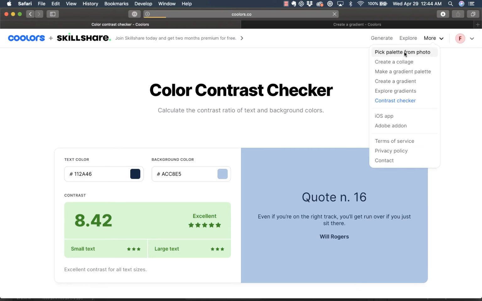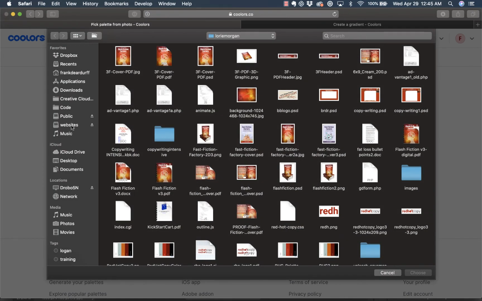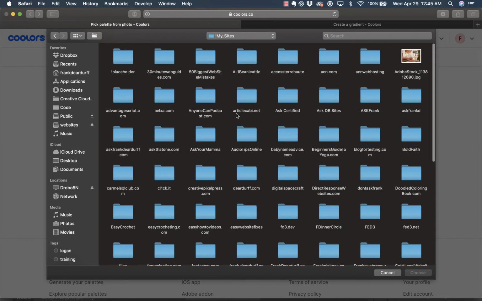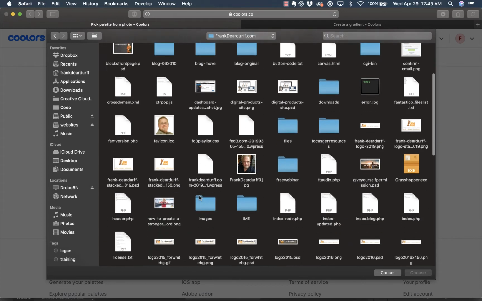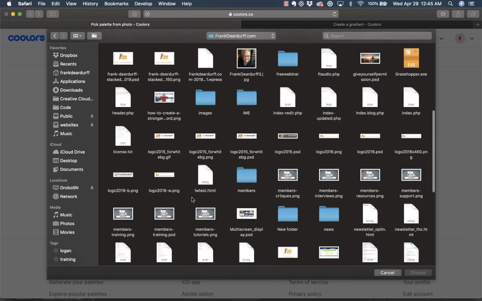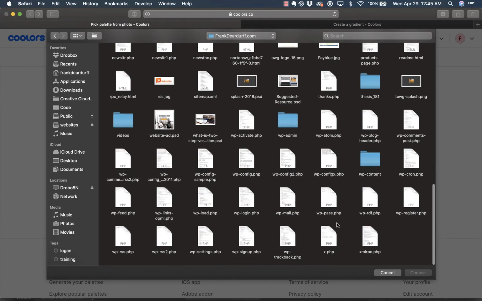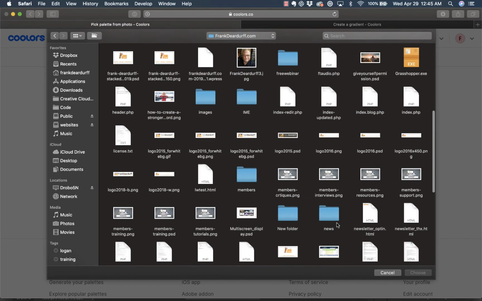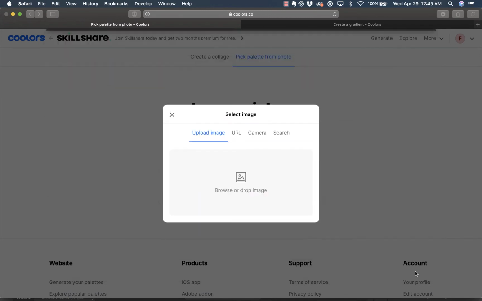Now, one thing that I like, you can pick a palette from a photo. So maybe you have a logo that you have. So I'm going to upload an image, browse or drop. So I am going to go to my websites, my sites, and click on my main site here and see if I can just, let's grab, looking for a particular one. Never find it when you're wanting it real quick, are you? Just had it here a moment ago. Let's just grab this one here. That'll work. Choose. It's going to upload it.